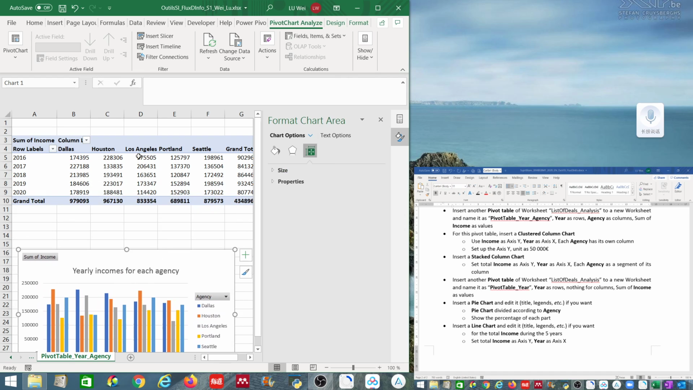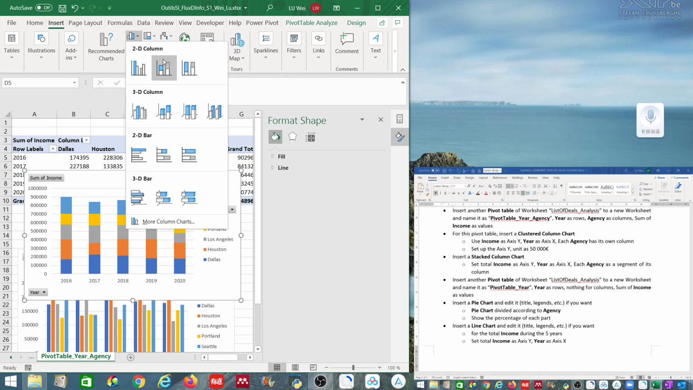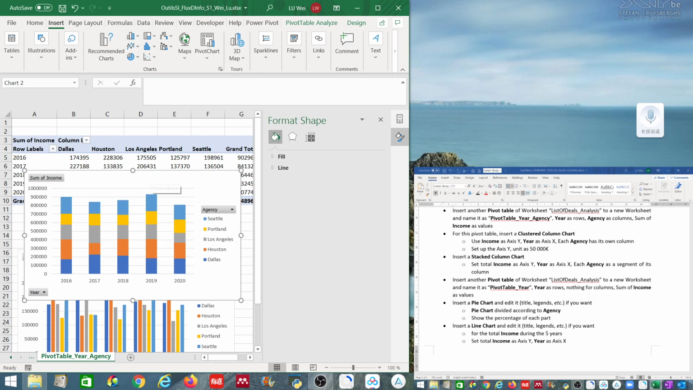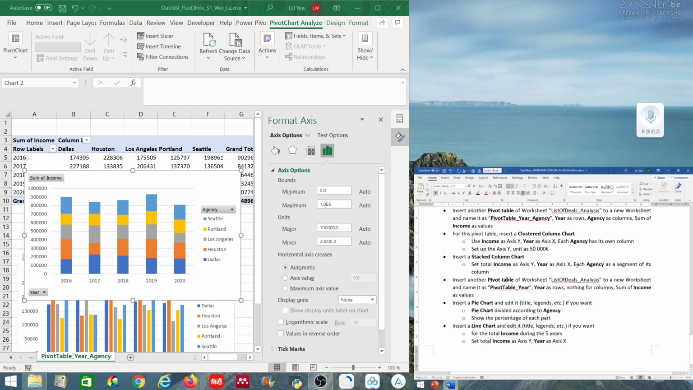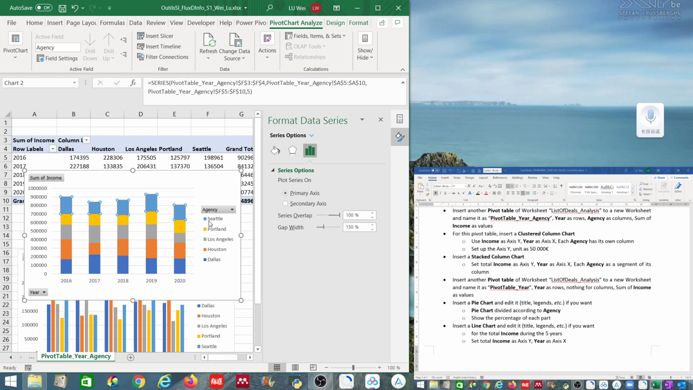Just insert a stacked column, just like this, stacked column, and now set the total income as axis Y, total income, yes, and year as X, yes, and each agency has a segment. Okay, just like that, I have done that. Each agency has its segment, just like that. Okay, I have finished.